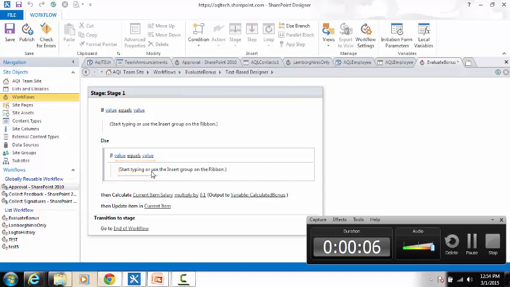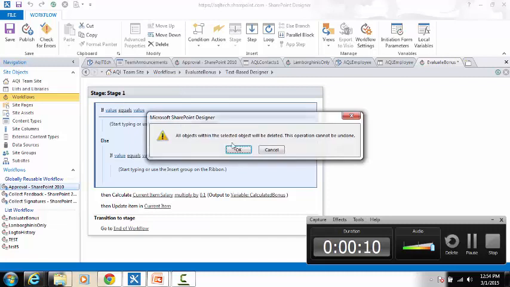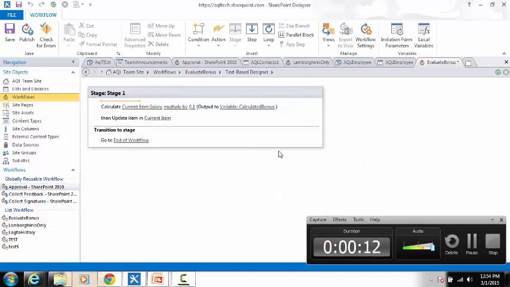So let's go ahead and add some experience over here. What I'm going to do is add some conditions over here, and this whole logic is going to be based on years of experience. If a certain user has got a certain amount of experience, then they're going to get a different amount of bonus.